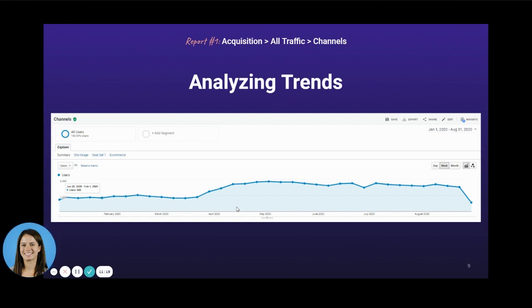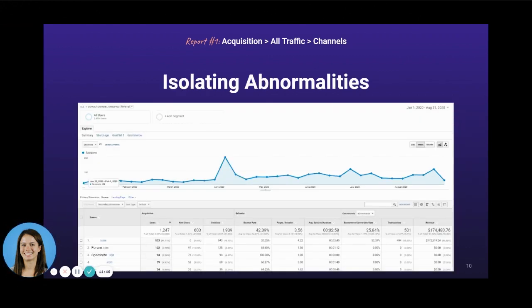So that's why I like to identify those trends here, just so I can see where are things going up? Why did they go up? And can I repeat that? Now if you see a seasonal trend, usually that's not something that you can recreate. But if you see something like this and you're not sure why it happened and it's not seasonal, definitely look into more of what happened during this time frame, so you can see why you got that increase and if you can recreate it. So the other thing that I use this graph for is to isolate abnormalities in data.